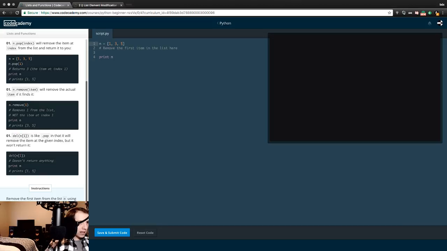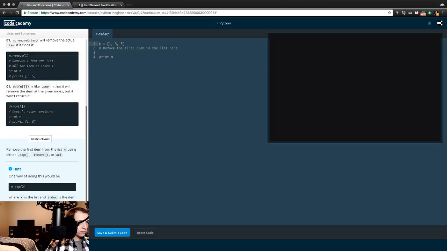Instructions. Let's open up the hint to bump the instructions up a little. There we go. Remove the first item from the list n using either .pop, .remove, or del. One way of doing this would be n.pop(0), where n is the list and the index is the item you want to pop off the list. If no index is given, it removes the last item from the list. Can you believe it?